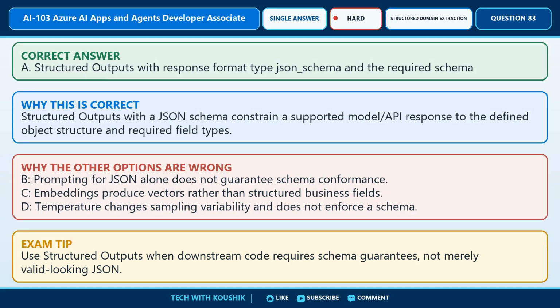The required response is Option A, structured outputs with response format type JSON_schema and the required schema. The requirement is satisfied because structured outputs with a JSON schema constrain a supported model/API response to the defined object structure and required field types.